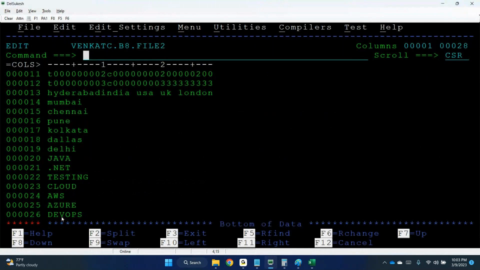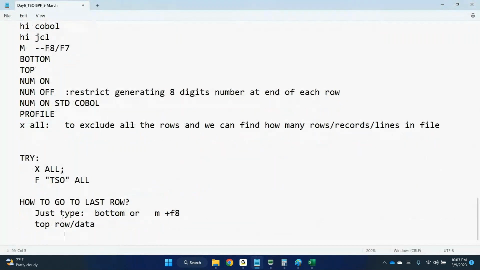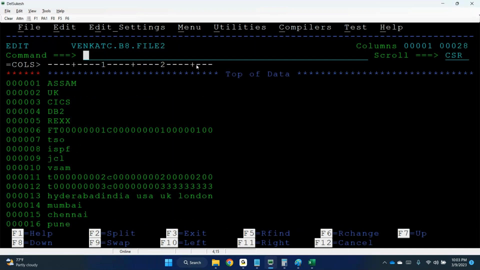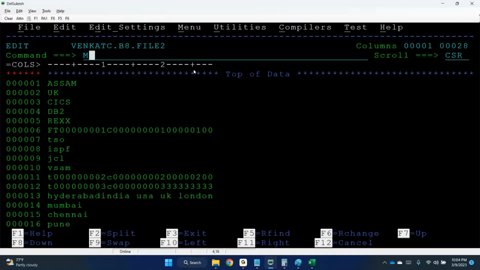If I want to see the top data, the top row, similarly issue the top command, or M plus F7. So issue top, enter. M F8 to go to the bottom, M F7 to come to the top. You type on the command line M plus F7 function key. M F8 to see the bottom data.